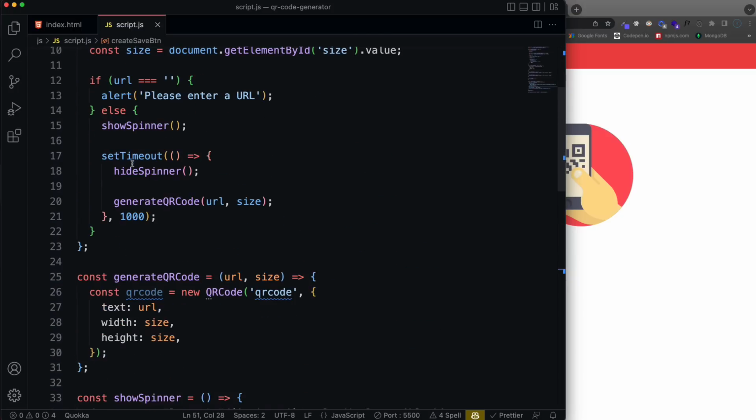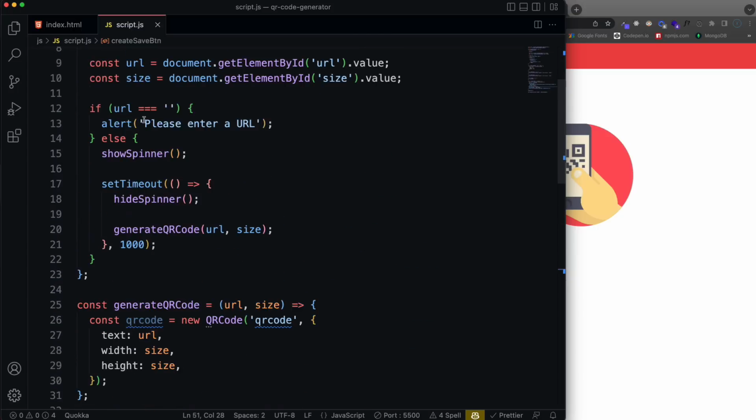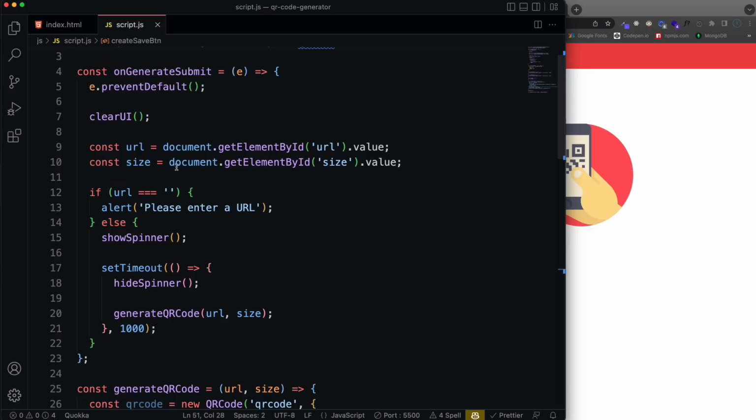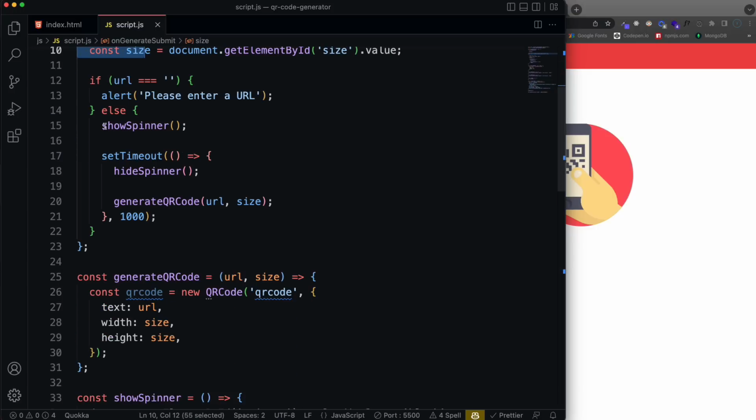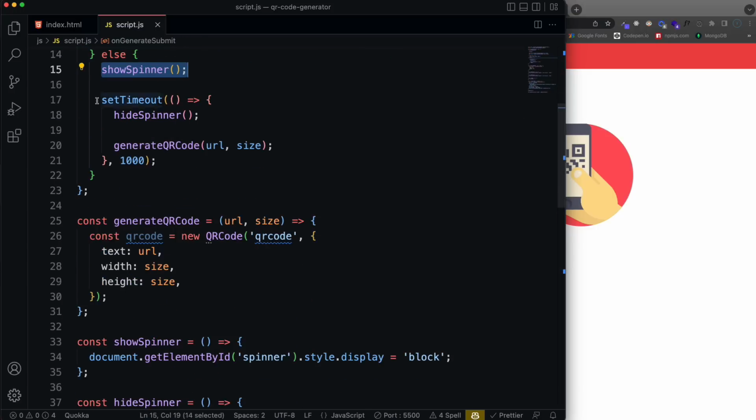Now just to quickly go over this, when we submit the form, we get the URL and the size, check for the URL. If it's there, we show the spinner. We hide the spinner after 1 second. We call generate QR code, which then puts the QR code on the screen.